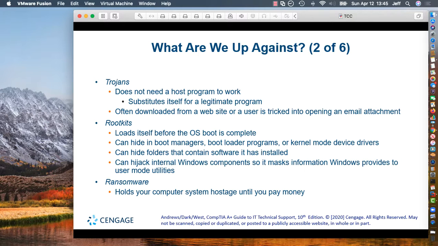Trojans do not need a host program to work. They substitute themselves for a legitimate program, right? So you download something from the internet expecting it to do one thing, like maybe you're downloading a free movie, but it actually installs backdoor software that allows people in and to be able to utilize your computer remotely. So Trojans are bad.